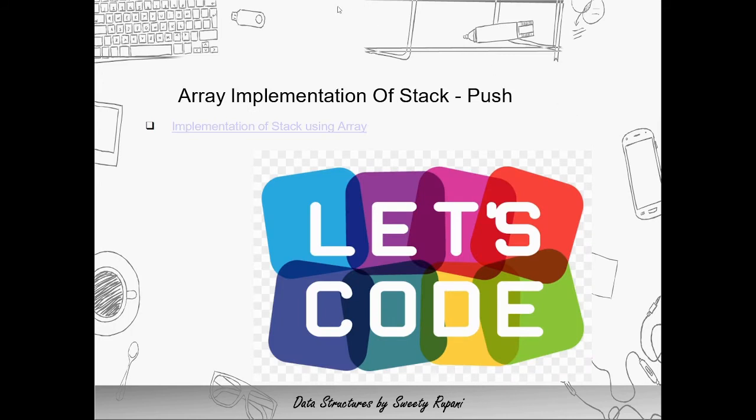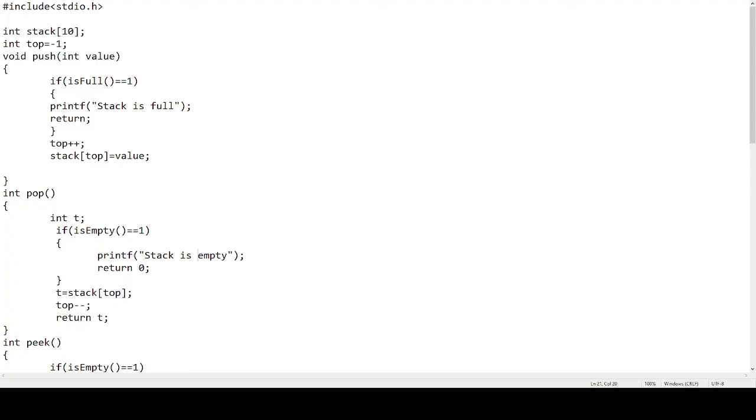Let us now code this. Let us go for its implementation using an array. Now let's have a look at an array implementation of stack.